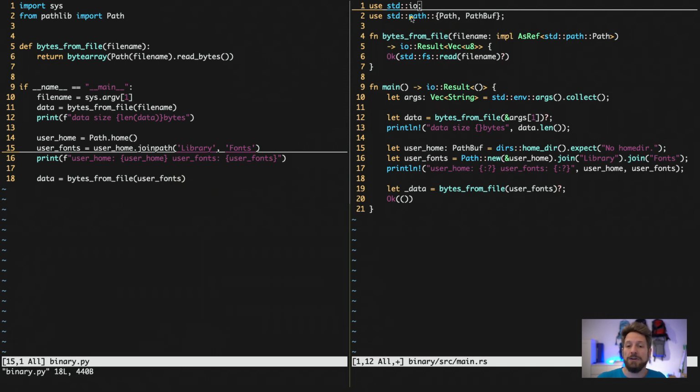The same is done on the right in Rust. For this, we import again the standard IO, because this will be used for the IO errors. Then we also have a similar module that provides you Path and PathBuf to do the modification of your paths in a cross-platform way.